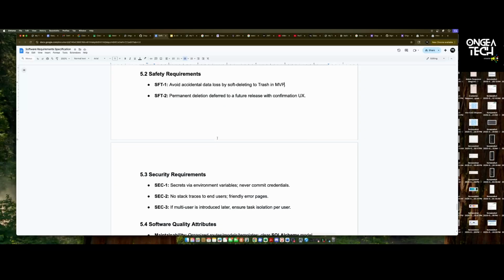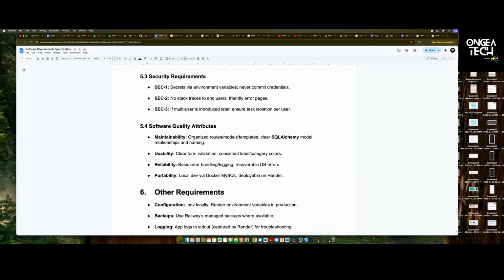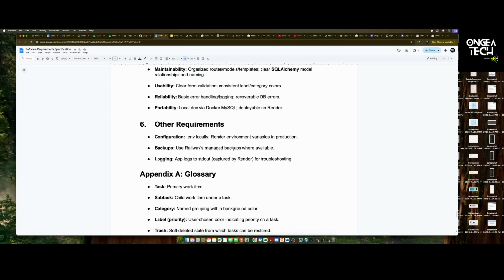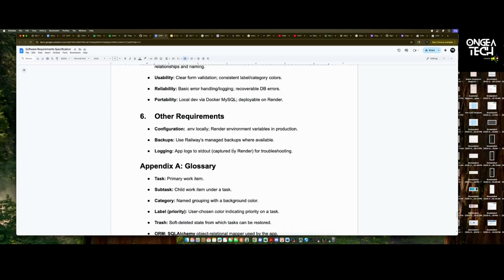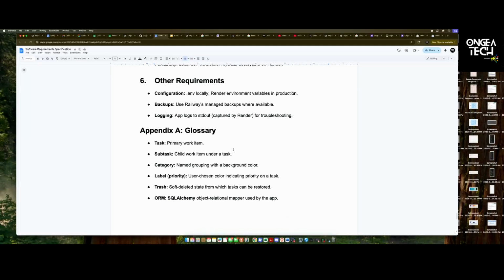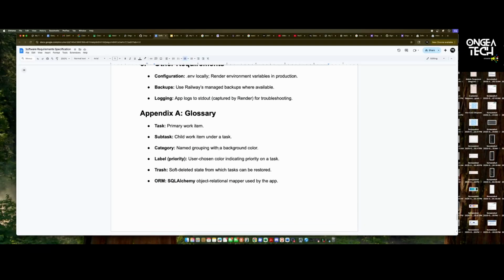Please read through this. If you find an error, just make a change to it. If you need to clarify, just clarify in the chat and then make changes. And then the glossary just defines a few things.